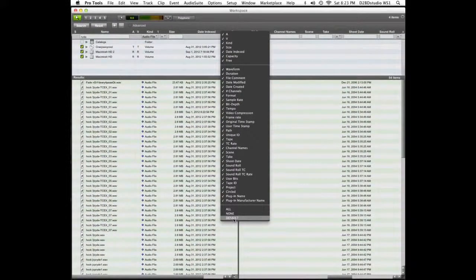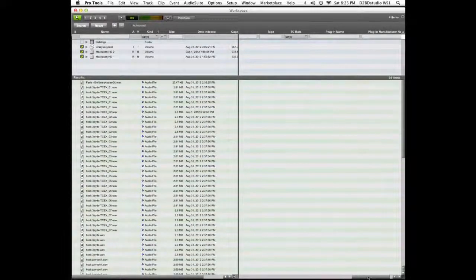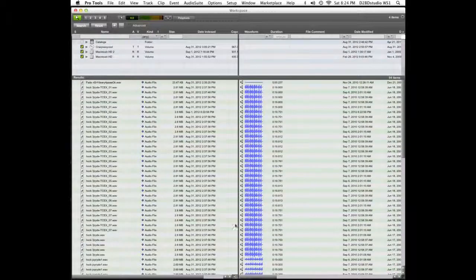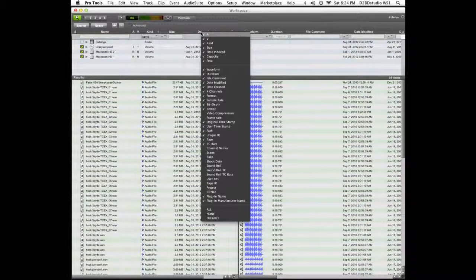any function that we do not want to see in our column. I'm just going to hit default, and that's going to shorten the length in this pane over here or in this window. And if you right click again, you'll see that I'm not able to see the channel names, the scene takes, etc. Only what's checked is what I'm able to see.